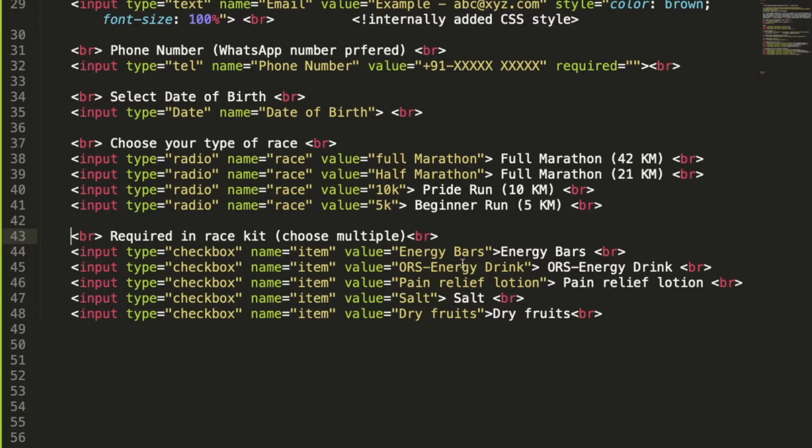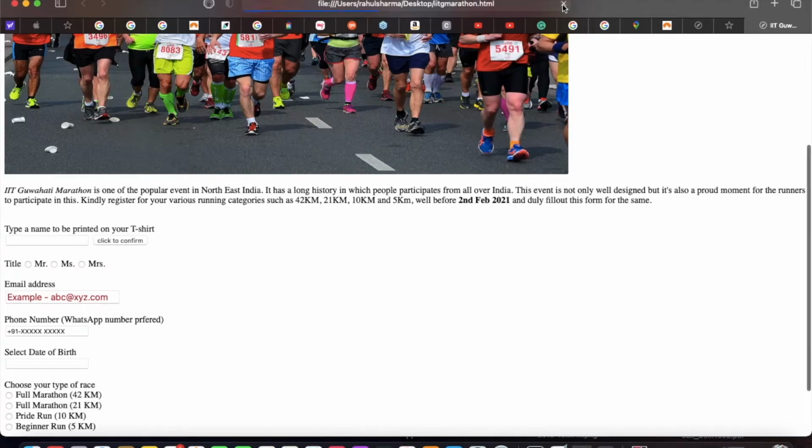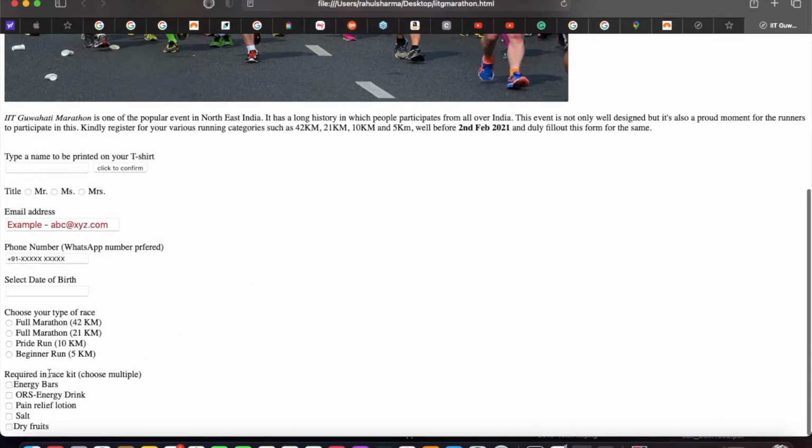And in value I've given the item name, and this text will appear on the form. Okay, so let's see how it looks and refresh this. Yes, they are coming. So I would like to know whether I'm able to select multiple. Yes, I'm able to select multiple choices from here.